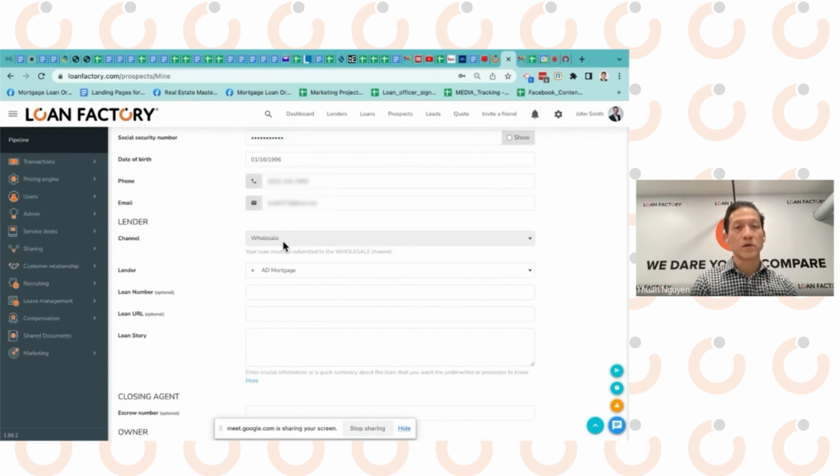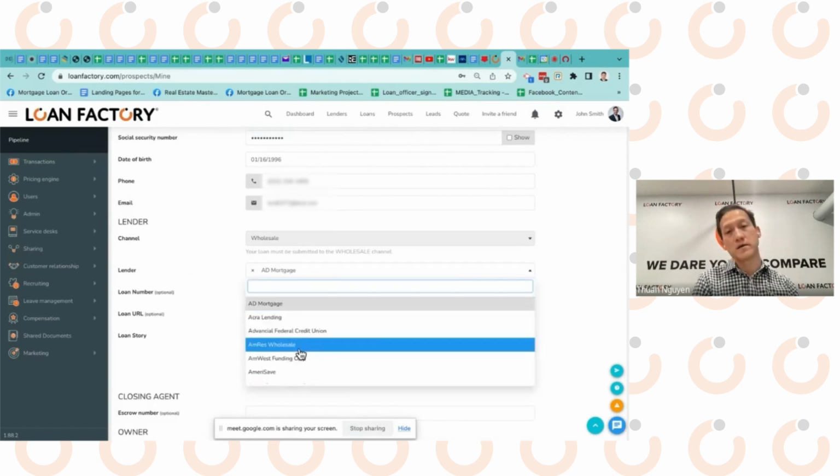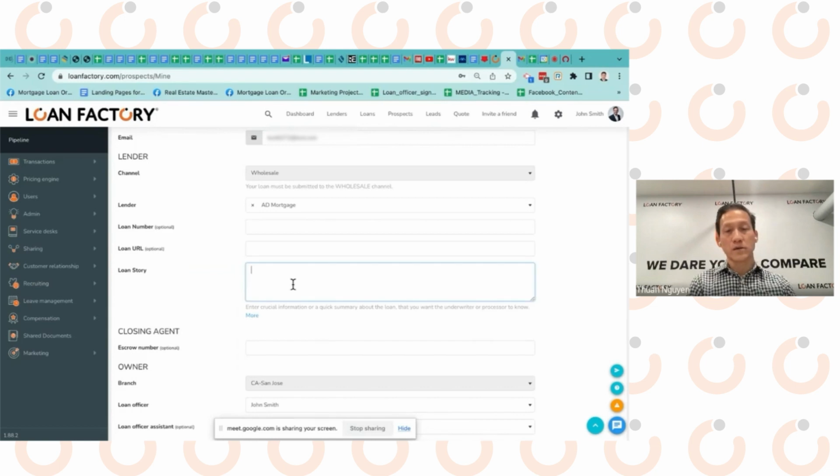Now you need to decide what lender to go with. You can select the lender and write a loan story. Very important. You have to write a loan story. This is critical. This is your instruction to the processor. How much you want to charge the borrower? What rate? Is there anything special about the borrower? This is a summary of the loan of the borrower. And this also helps you because a year or 2 years later, you need to go back and try to understand what happened. You can look at the loan story first. So it's critical to enter the loan story.